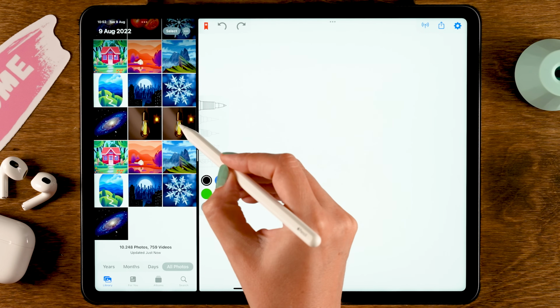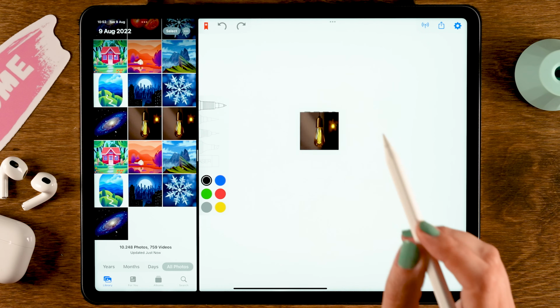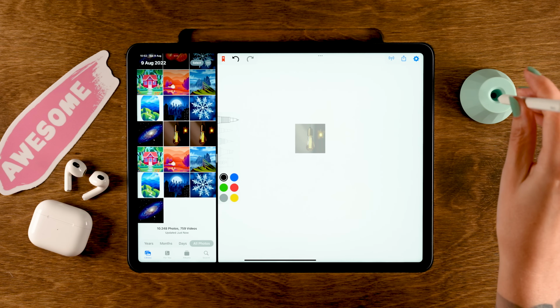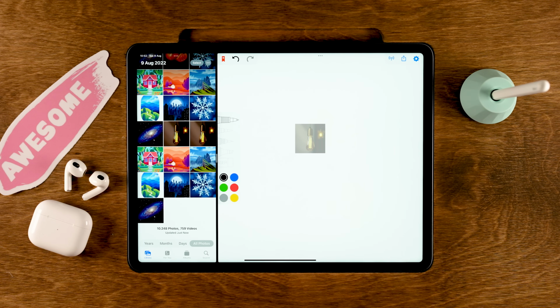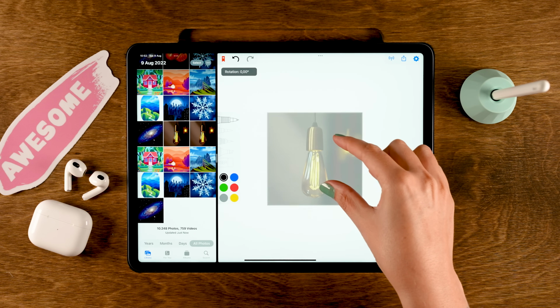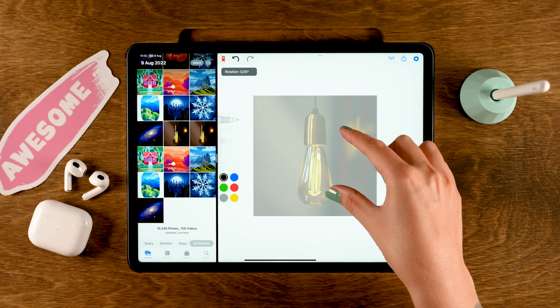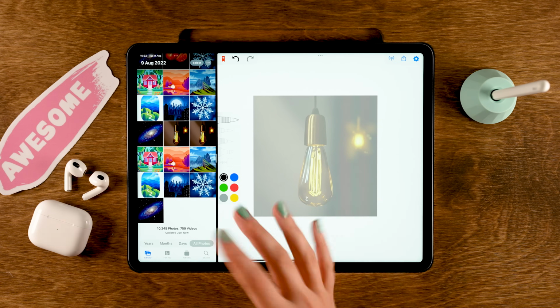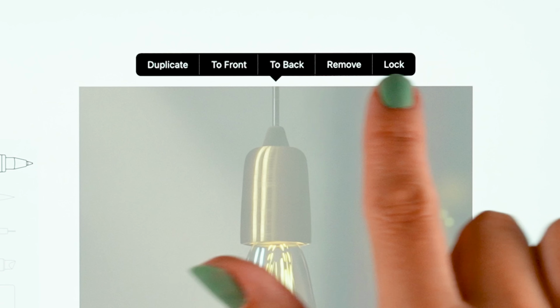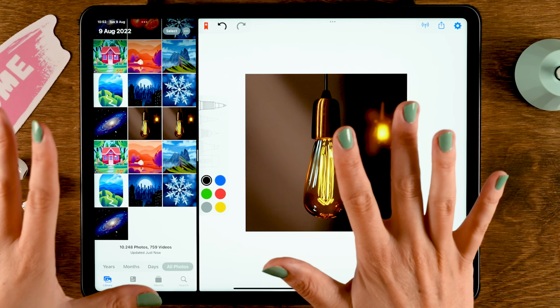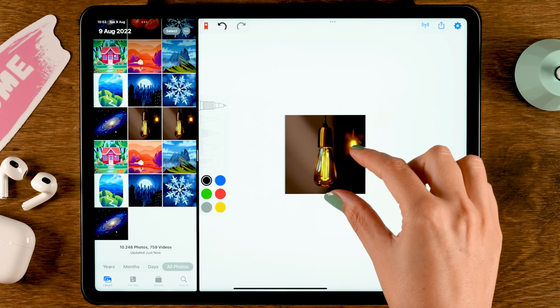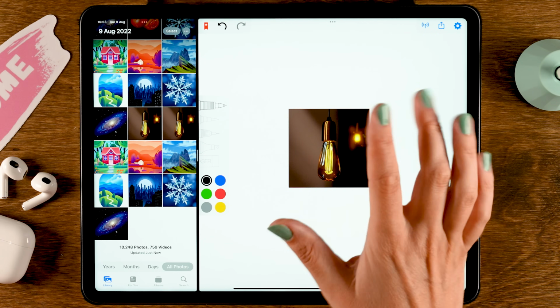Let's start with our light bulb, drag it onto there, and let's just get rid of our pen because it's easier to work with your hand. So here we have our lamp. And you can see that it's a little bit transparent. What you need to do is tap it and then use lock. Now it's fixed in place and we can zoom out a little bit and we can add our next image.